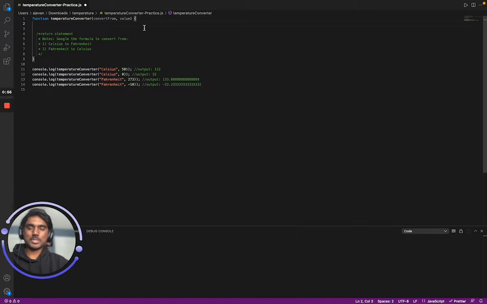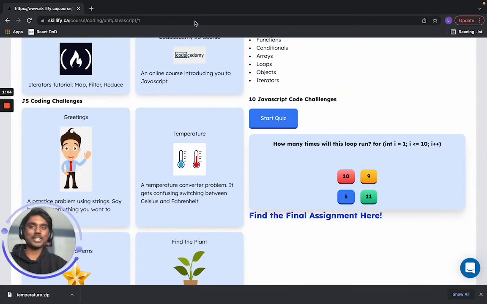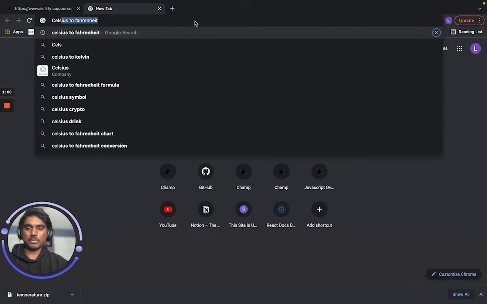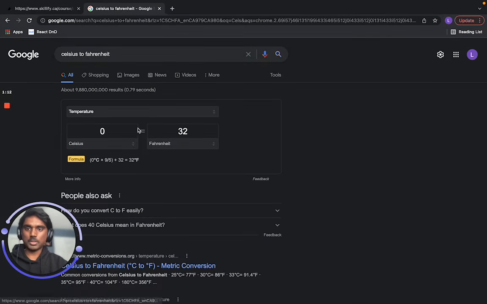So what is the first step? First of all, we need to know how to convert, so the formula required to convert from Celsius to Fahrenheit. And for that, we have our trusty old friend, Google. We search Celsius to Fahrenheit, and there we go, they give us a formula down here. Just for reference, this is how we would find the formula, and once we switch it to Fahrenheit to Celsius, we would also see a formula down here.